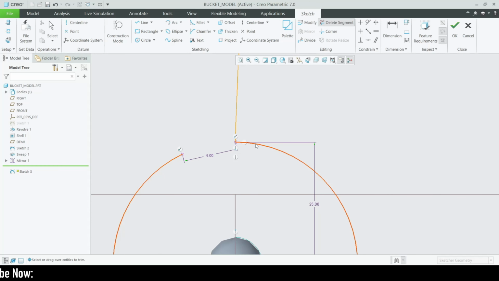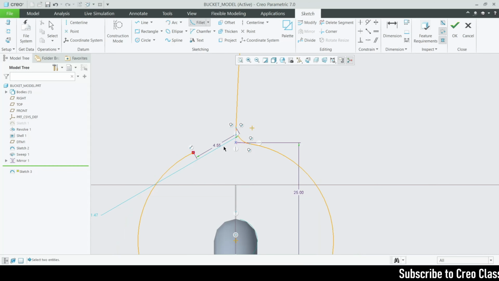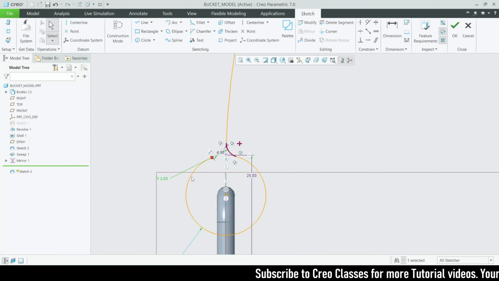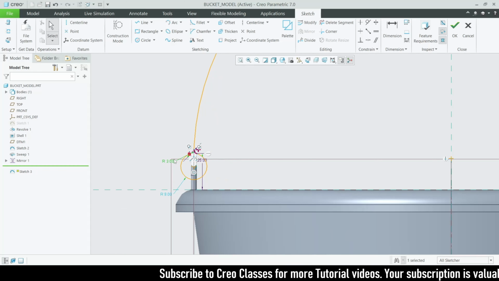Okay, we can add a fillet for this. Go for the fillet, select here, select here. Okay, let's edit this radius value as 3. Yeah, it's okay. Looks good, right?